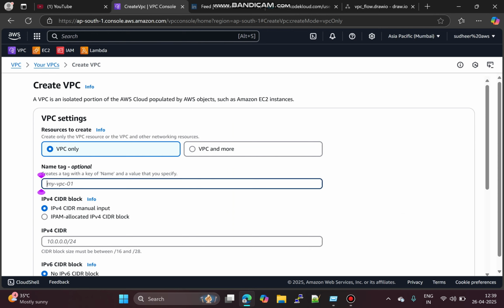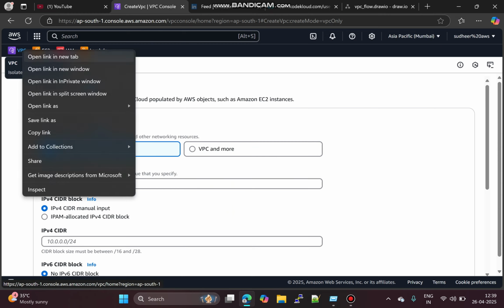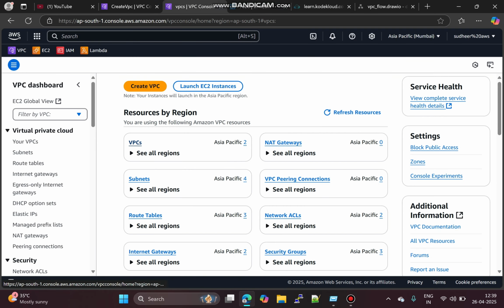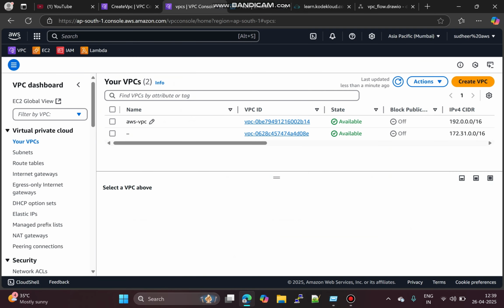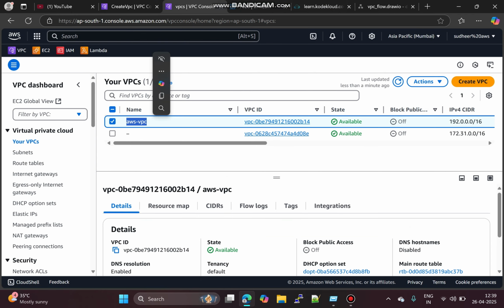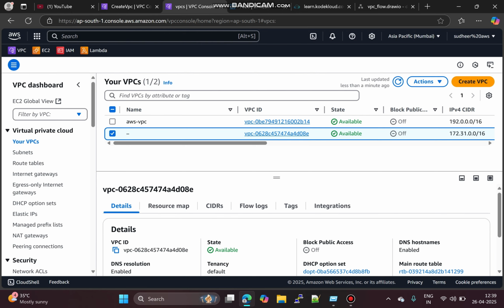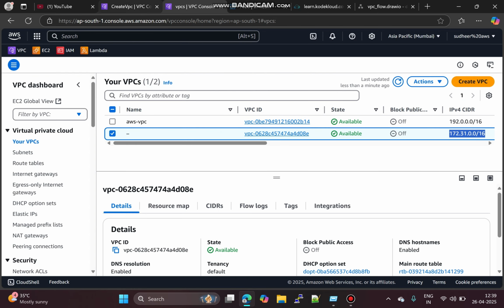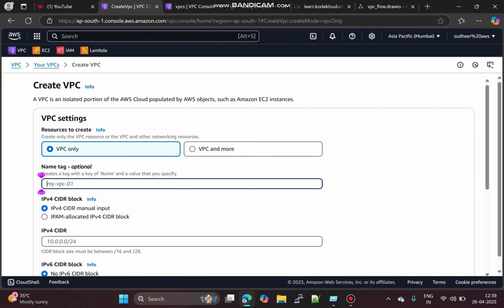Along with the VPC, it's always recommended to add a name tag. Why is the tag required? I will show you. Suppose I go to this. You could see one is AWS VPC, which I already created, and for the second one the name is not available, but the VPC is there and the series is 172.13 CIDR. So this is the advantage of the name tag. You can give it anything. I'm just creating a demo today.